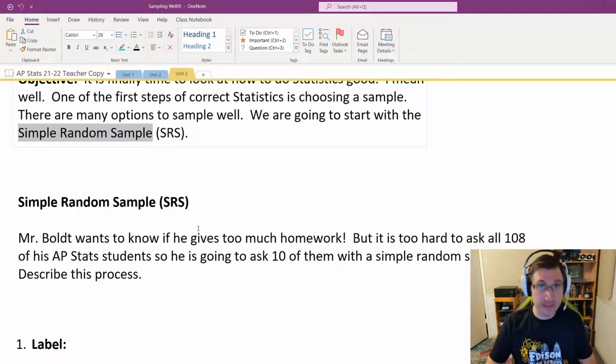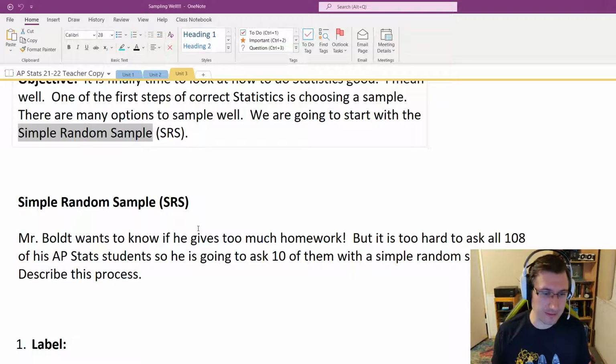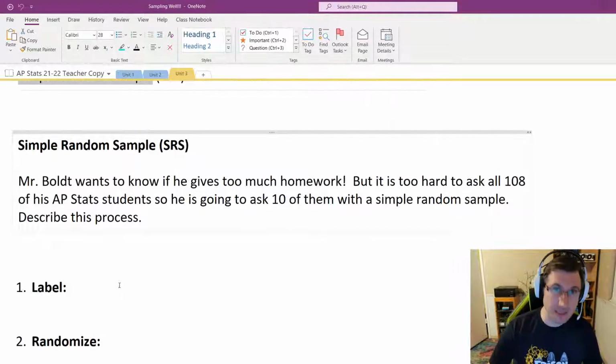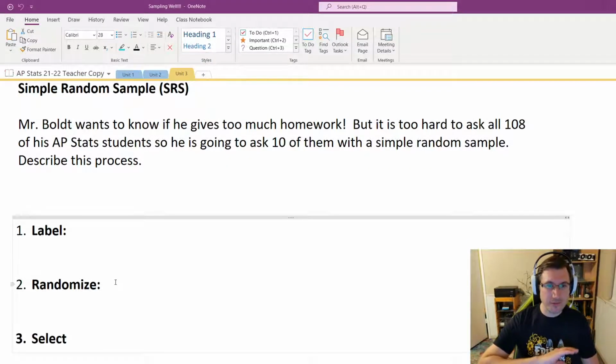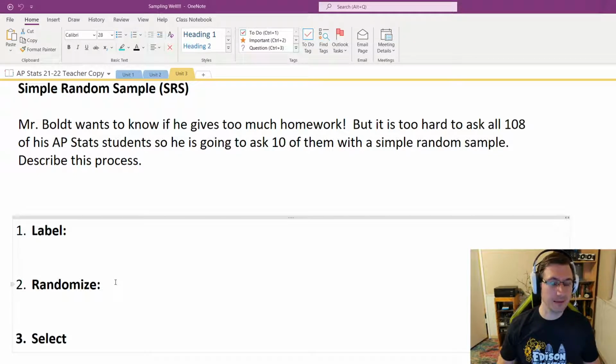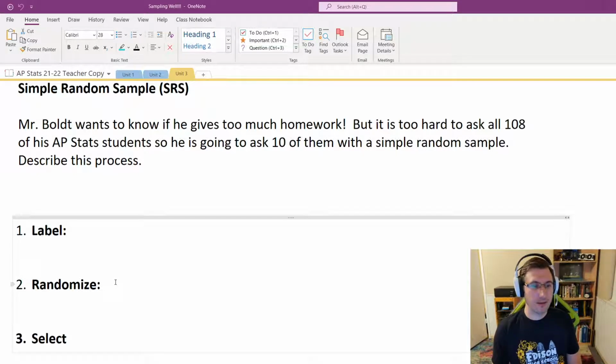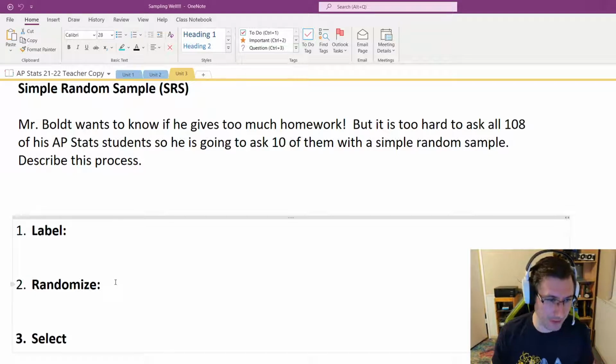Now, besides doing this, the main thing you have to be able to do is to describe the process. How would you carry this out? It's a three-step process. First, you have to label your population somehow. Then you have to describe how you're going to randomize this process. And then step 3, you actually have to do the randomization and pick the individuals for your sample.